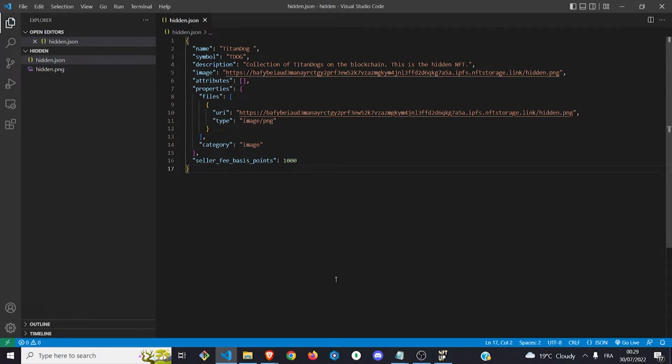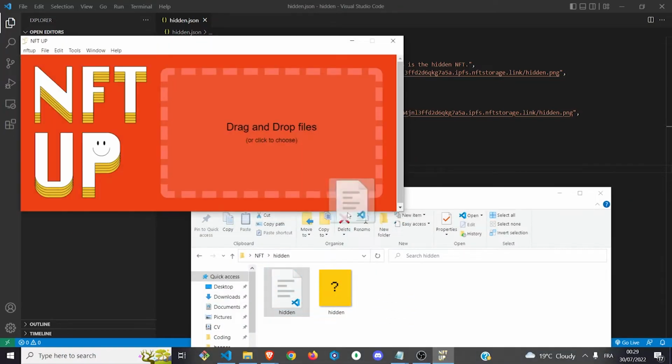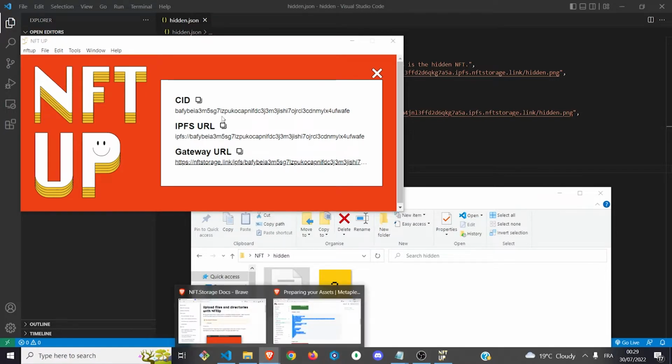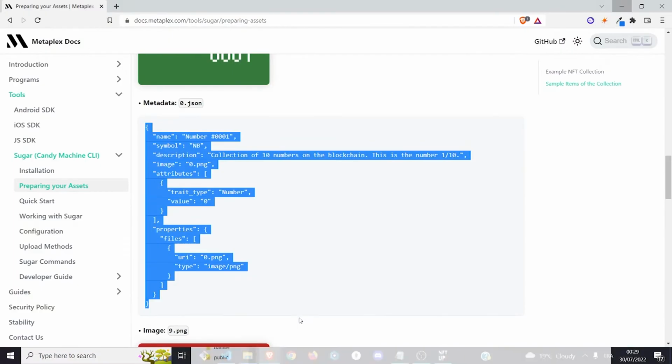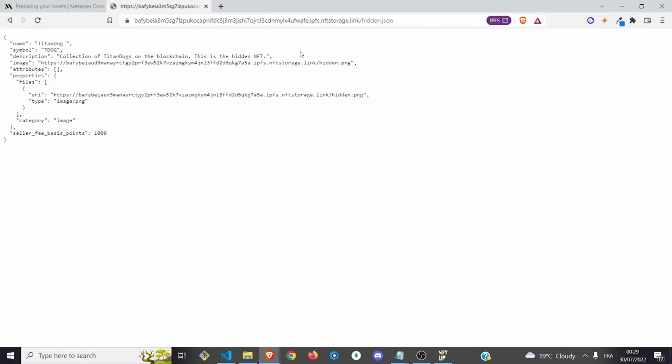All right, now that we've done that, we can now send it to IPFS, to NFT.Storage, so we can upload it, dragging and dropping the file. And then we'll save this address. So let's just try it out before we save it. That's this one, /hidden.json. Okay, there it is, and let's save that.